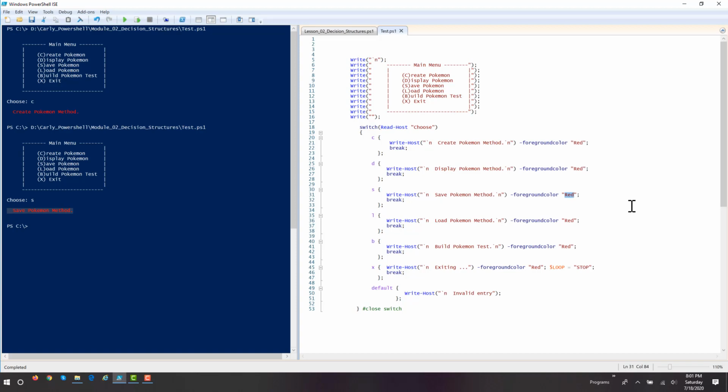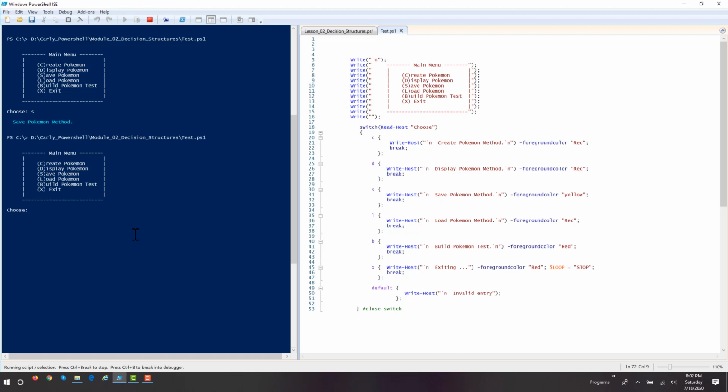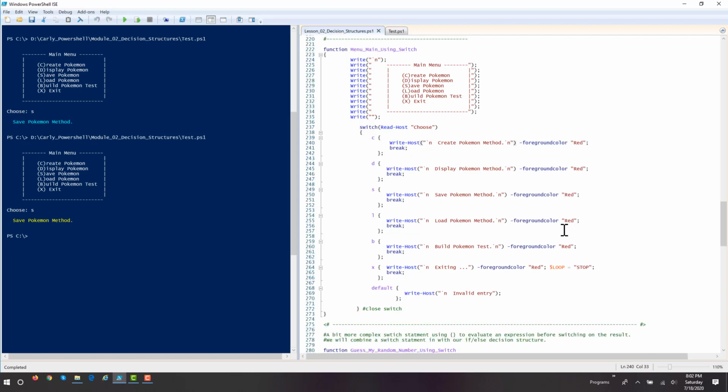And I can do, just to show you, cyan. So if I wanted to, and that was save. So let me save a Pokemon. See? Now it's cyan. So I can make it different colors. How about yellow? And I'll scroll up here and now it's yellow. See? So another basic switch statement, example of using a switch to construct a menu and being able to change your text color with Write-Host at the command prompt.